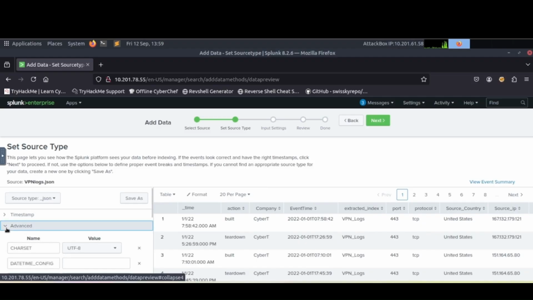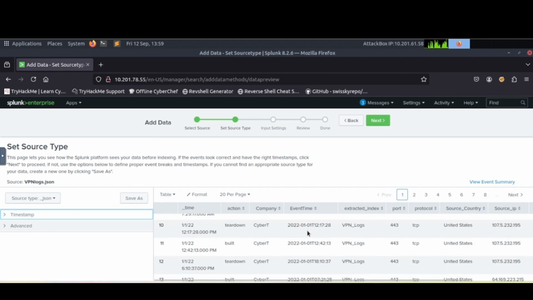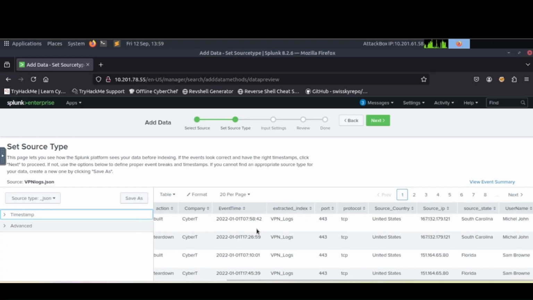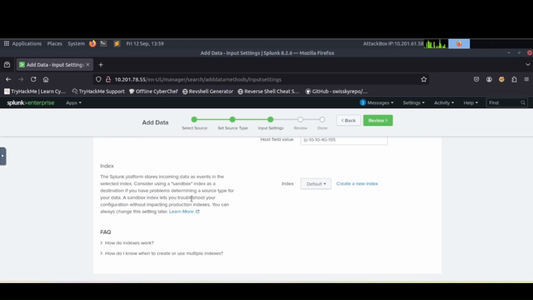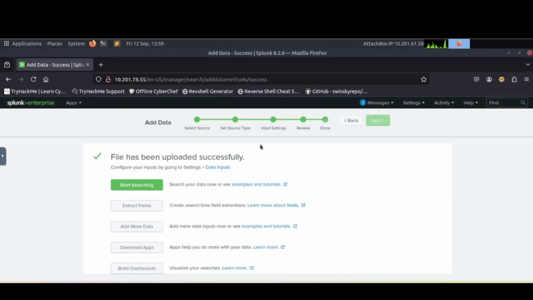Okay, let's just check these items here if there's anything of interest. I think we're good here because it's already parsing out this information, or processing this information, right? So let's just go ahead and click next. Input settings, we'll just leave everything alone as the default. Review, everything looks good to go here. Okay, submit, and now we're done.